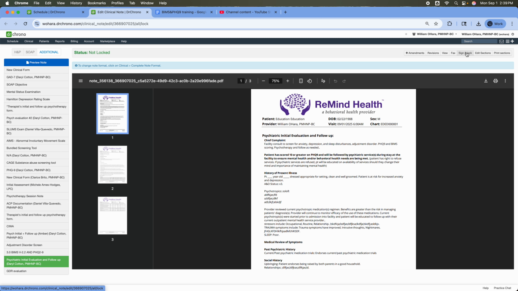Signing and locking triggers the billing department to send your billing codes and your diagnoses as a claim to insurance so you can get paid, as well as triggering the back office staff to take your note and upload it into whatever EMR the facility is using. We do all that stuff for you. But again, sign and lock is the last thing you should do in order to complete the note. Otherwise, you'll never get paid, and the facility will never get the documentation that they require.